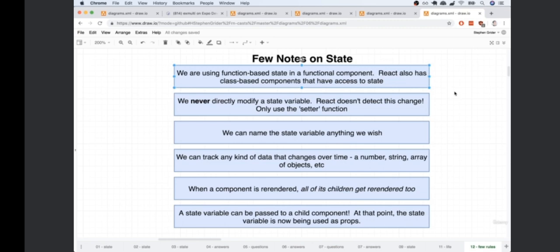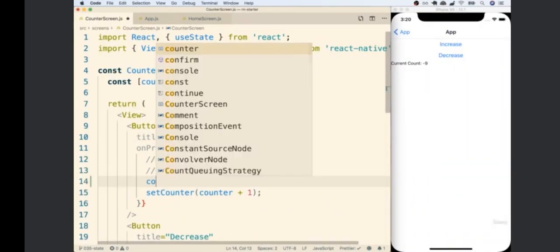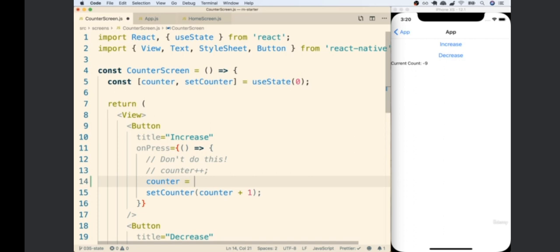And as I mentioned, we'll take a look at that later on. Now, I just want to repeat that we're never going to modify directly a state variable. So we're never going to write some code like that. We're never going to write out something like counter equals counter plus 1. We're never going to see counter on the left-hand side of an equal sign. That's bad and we don't want to do it.